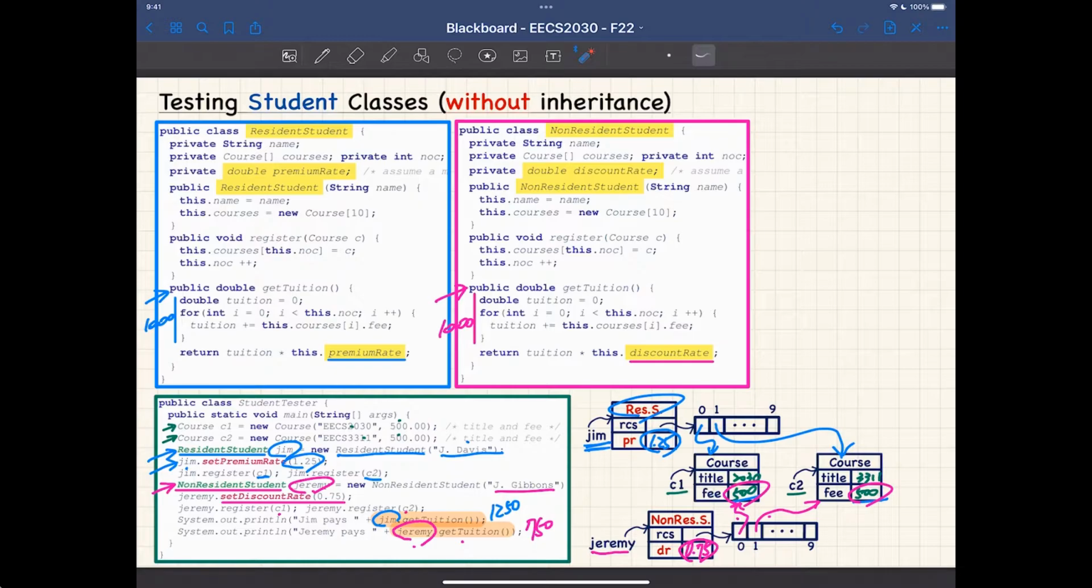Marcus, please. Because we know all the resident students have the same rate, right? Mm-hmm. So wouldn't it make more sense to make the rate a static variable so it's shared between all of them, instead of setting it each time? Yes, I tend to agree with you. That's a very good one.